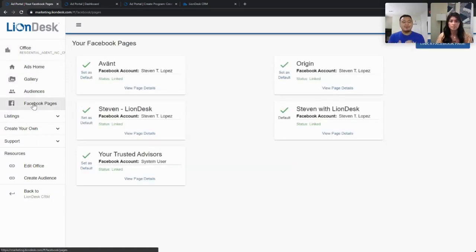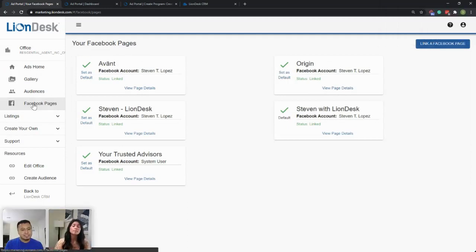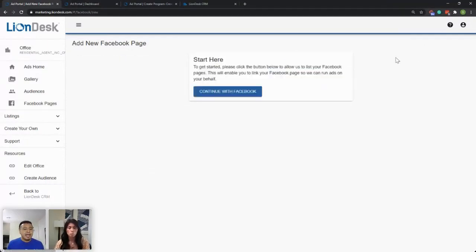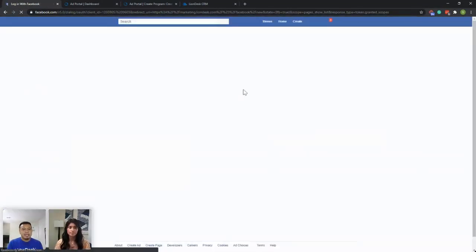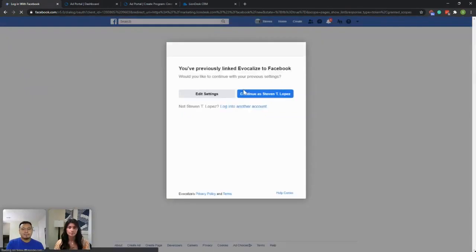And like I mentioned before, and as you see on your screen, you can connect multiple pages. All you have to do is click on this blue button here on the upper right, link a Facebook page. Once you click, it's going to ask you to continue with Facebook. So if you're already logged in, it's just going to log into your Facebook account, and it's going to ask you to accept the permissions. Right. From here, go ahead and click on Continue.